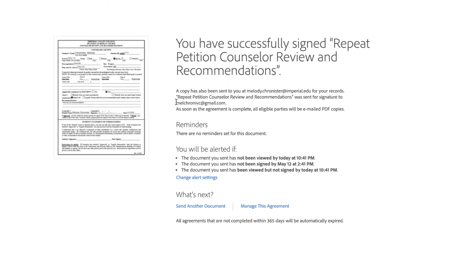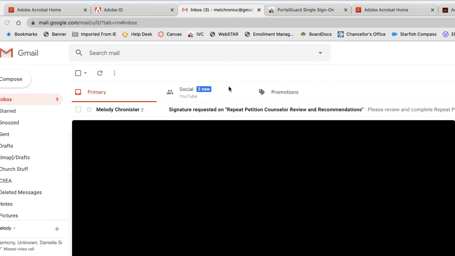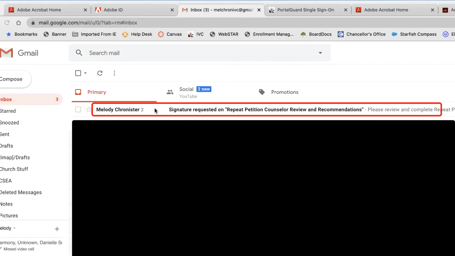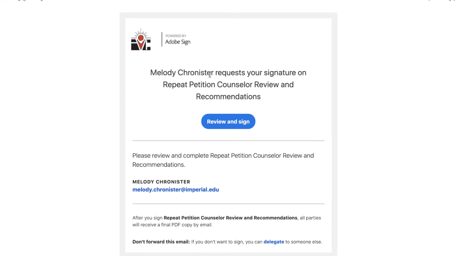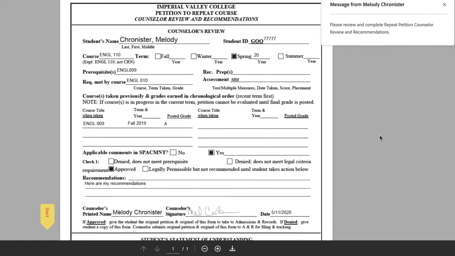So now we're going to go and check my email here. We do see that I have this email that says signature requested on, and then the name of the form. And then it says Melody Cronister, so it would be the counselor name, request your signature on, and it gives the name of the form. And then it gives this button here to review and sign. And there we go.